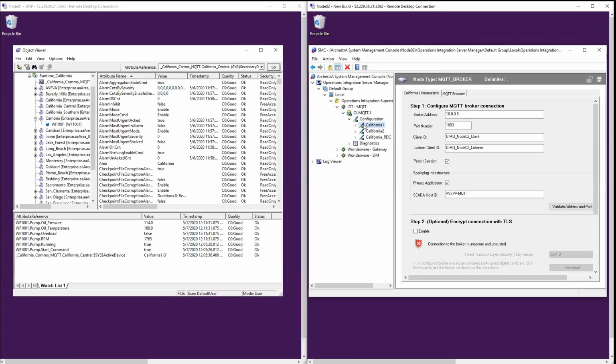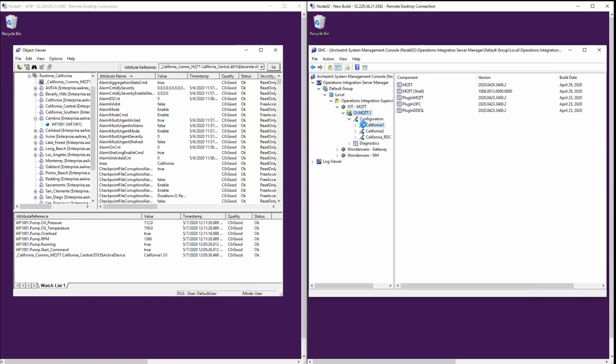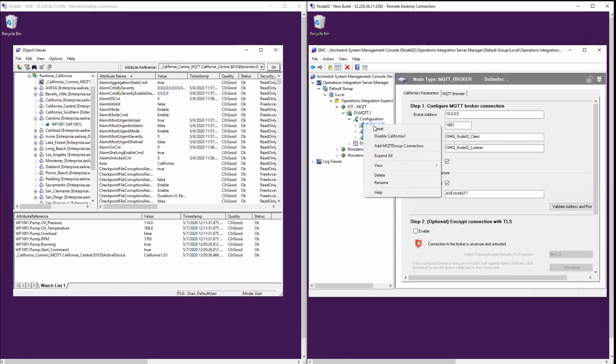In a moment, California 1 is going to be shut down, but pay attention to the object viewer. The switch from good quality coming in from the primary connection to good quality coming in from the secondary connection is very quick. You might want to watch that again. And now we'll fail back to the primary connection.